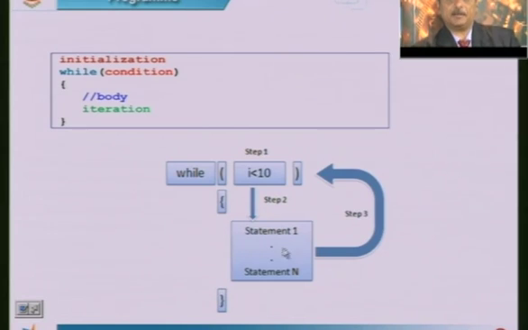Once again, after statement n, the control goes back, that is step 3, and checks the condition once again. Now you have to observe that this condition is manipulated in one of these statements, so that at some time when you reach this condition and it fails, the control goes to the next statement after the while loop. So this is the general structure of a while statement.